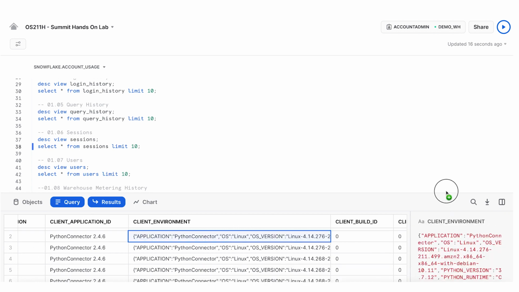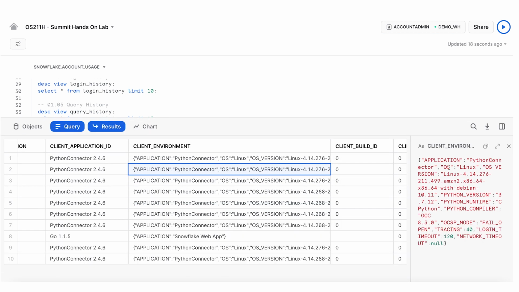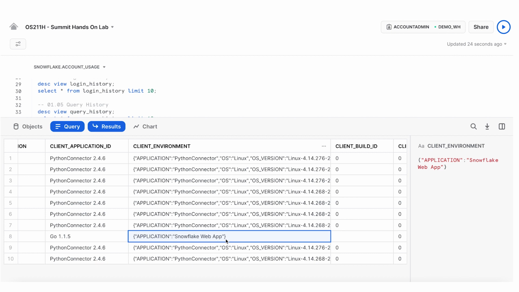Well, I have this payload that comes in and tells me what was the operating system? What was the application? And lots of different details about that. You can even see logins as simple as the Snowflake web UI.